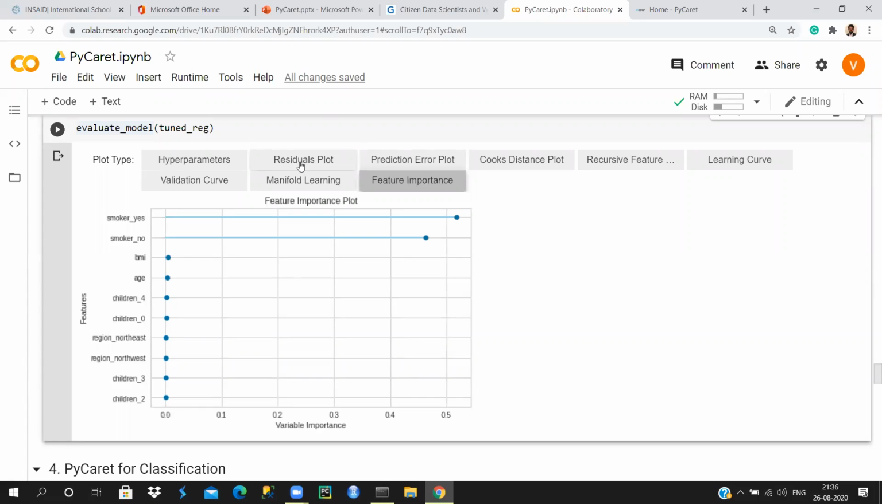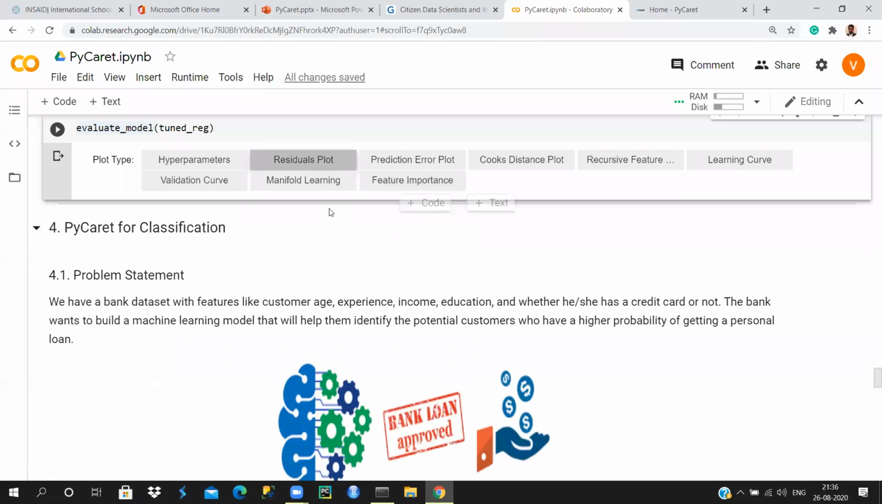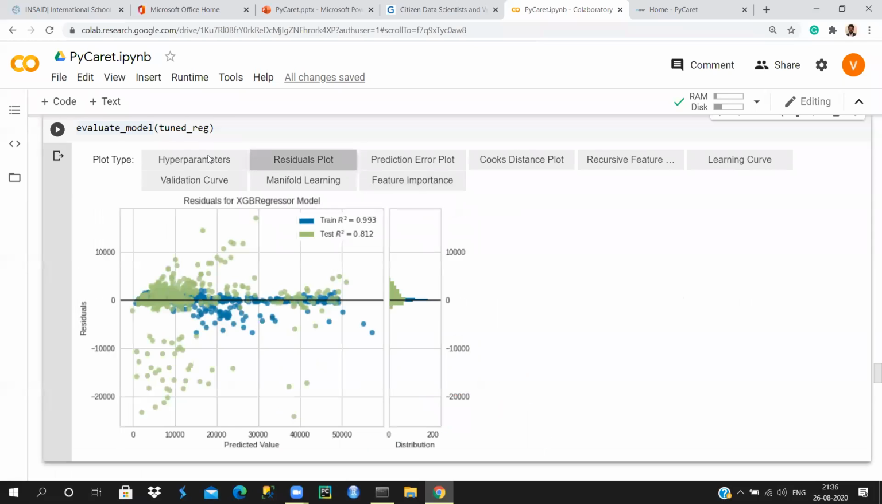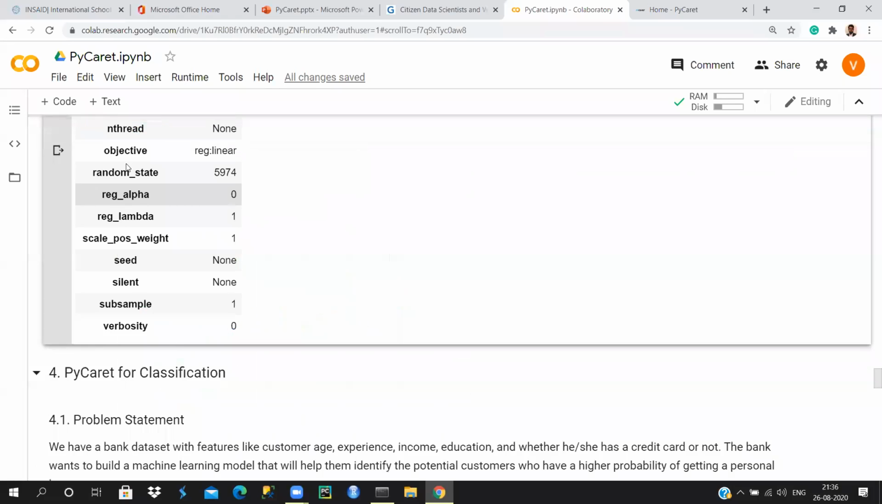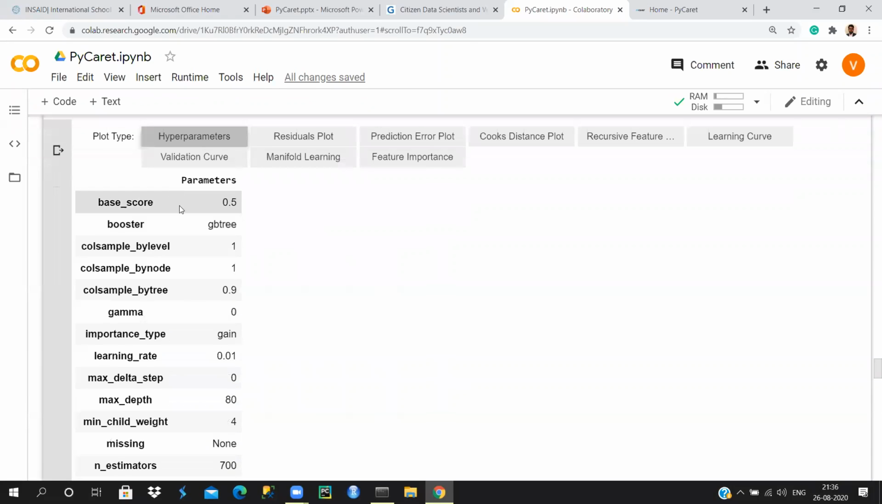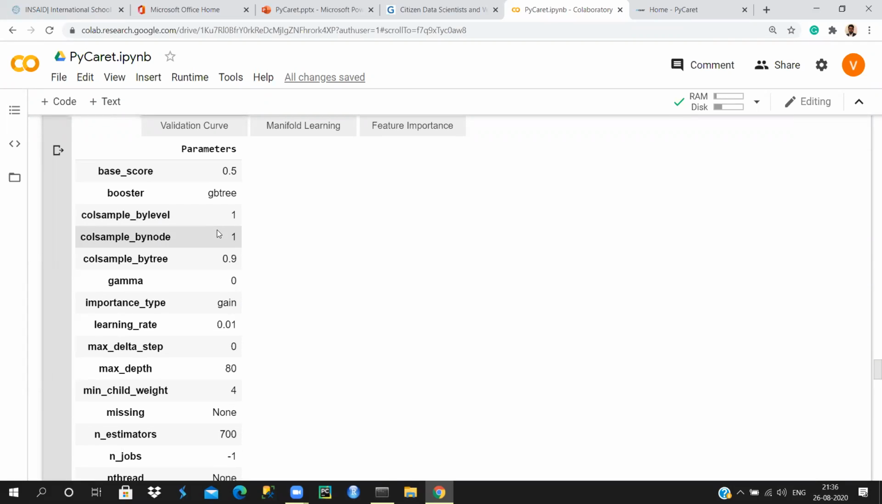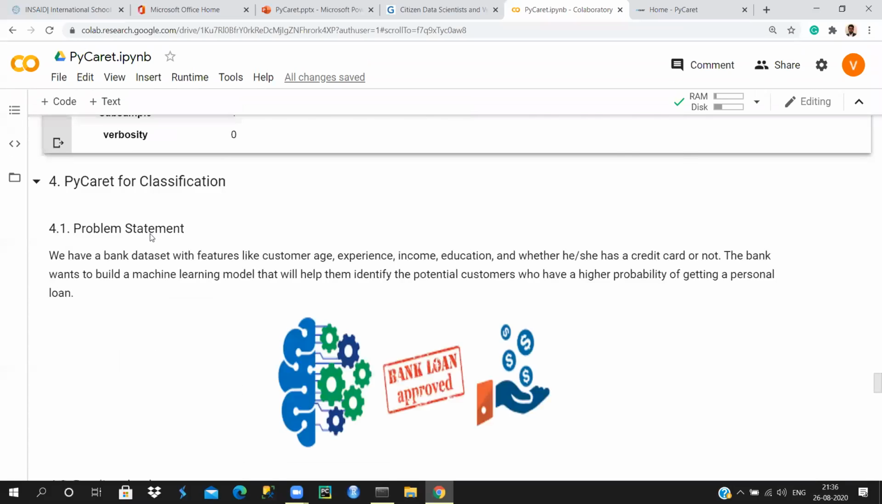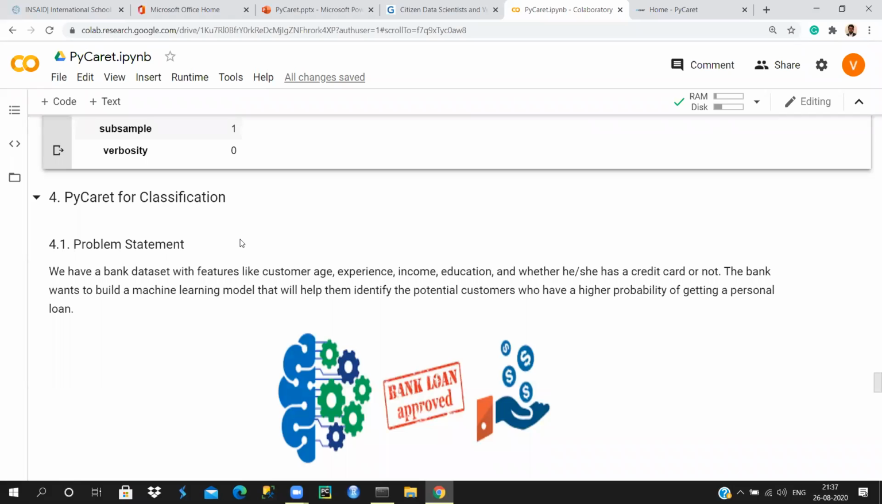Residual plots will tell you the error differences that we have. It will give you the R square values and everything. And the hyperparameters are the same ones that we have in our model. So this is it for the regression data set.